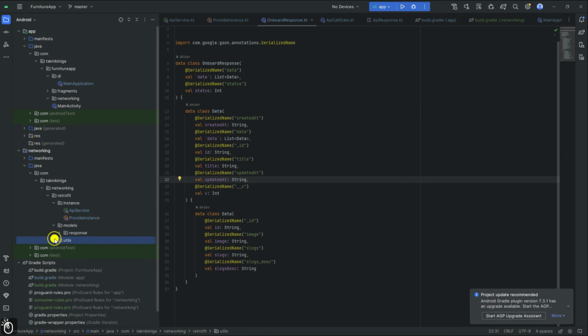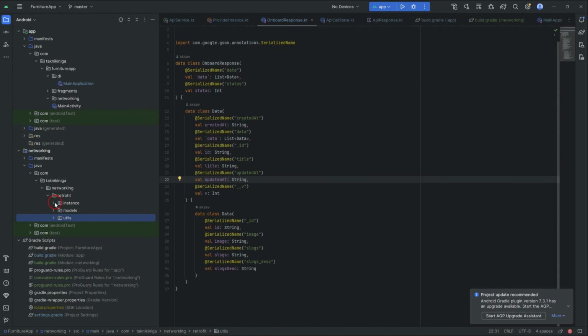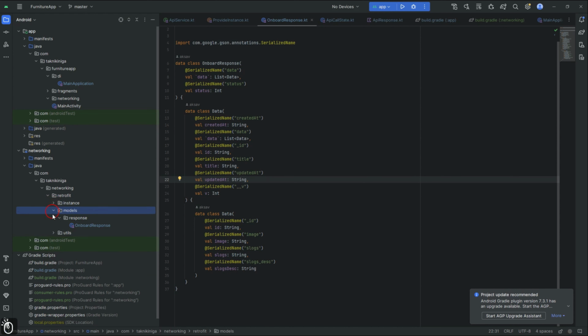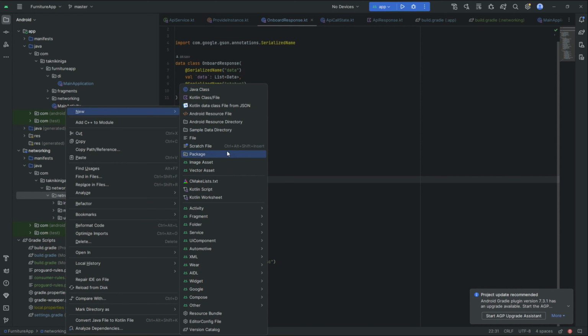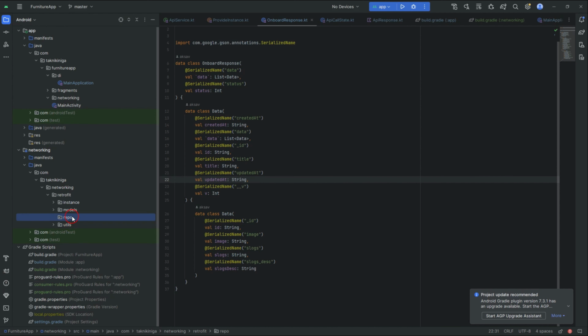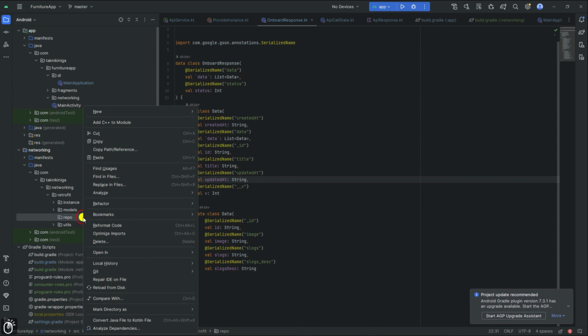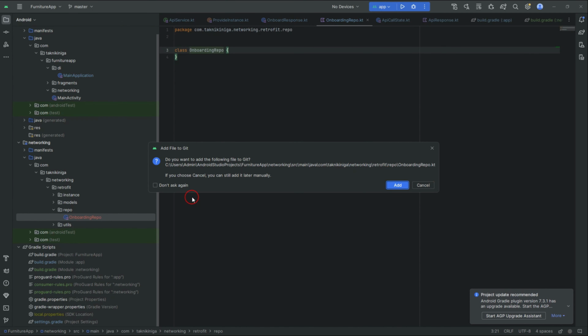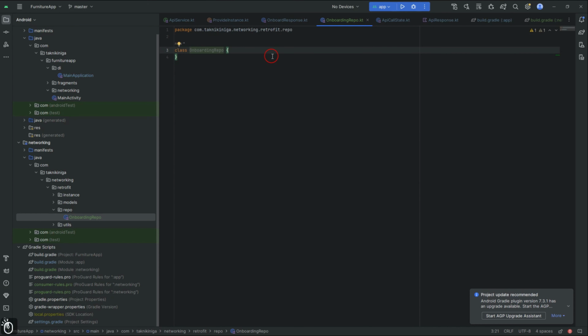Let's make our repository first, and we have already created the instance, the model and the util part, and now let's create the repository. Just right click here and select Package, and here I am going to create repo, and we are going to create a separate repository for every module. So right click here and select Kotlin, and for now I am going to create the onboarding repository. It will be a class. Select that, and now I am going to create a constructor and inject it.